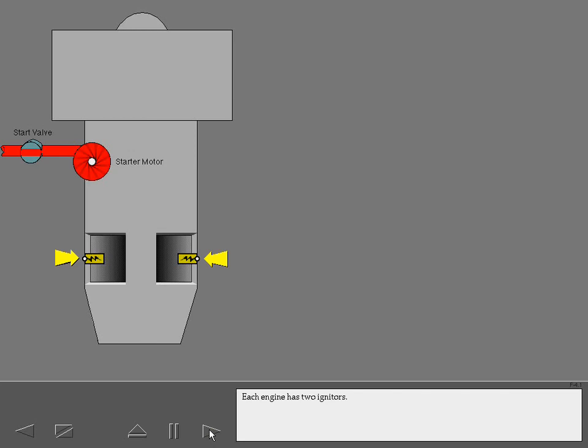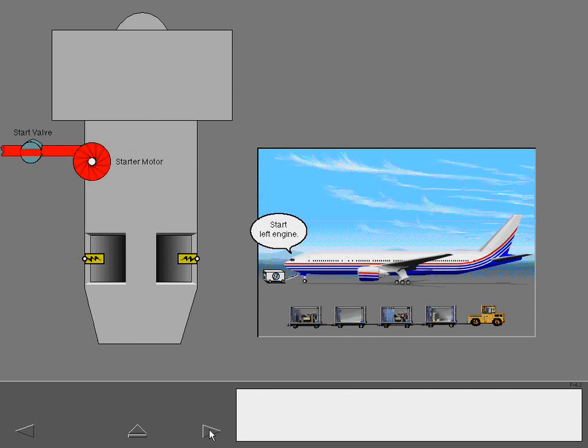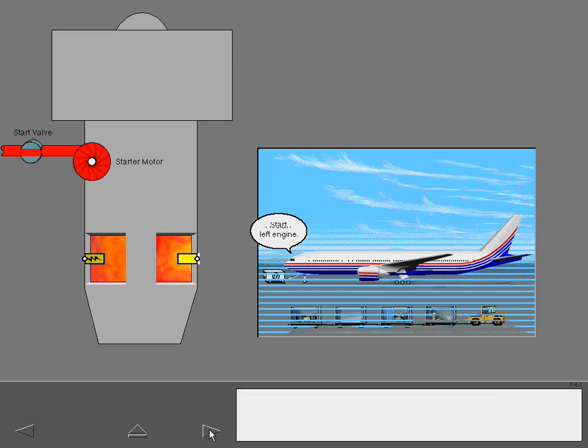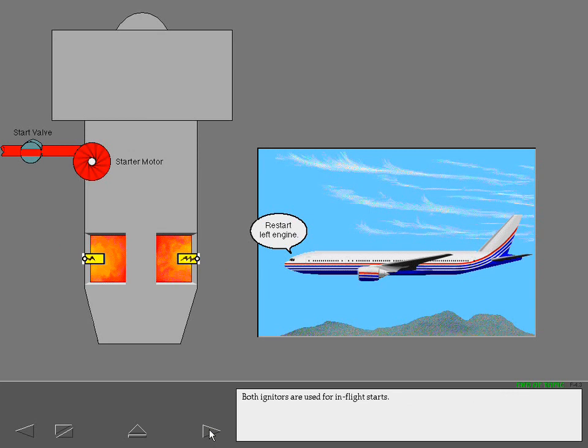Each engine has two igniters. The EEC automatically uses one igniter for engine starts on the ground. Both igniters are used for in-flight starts.